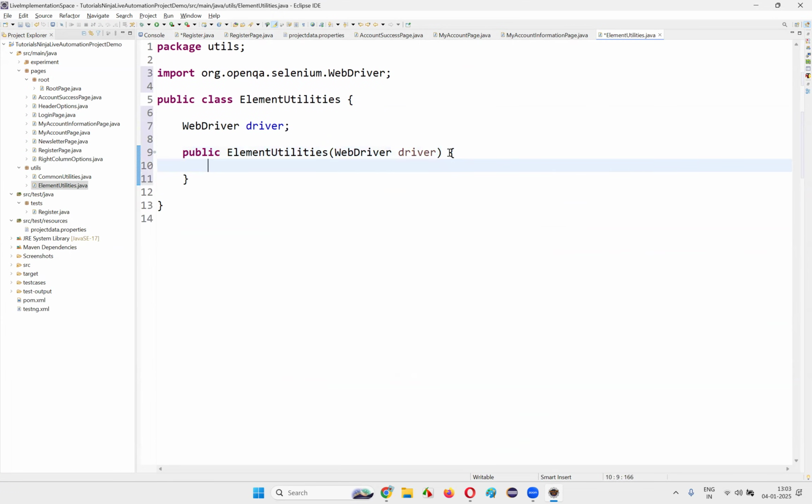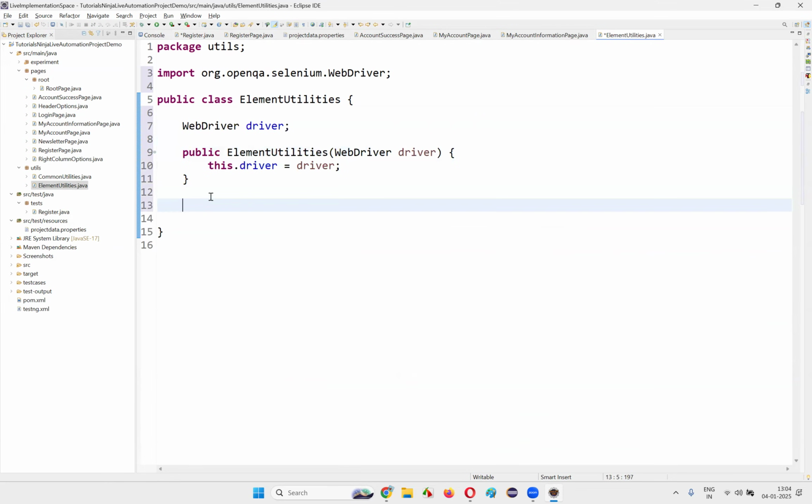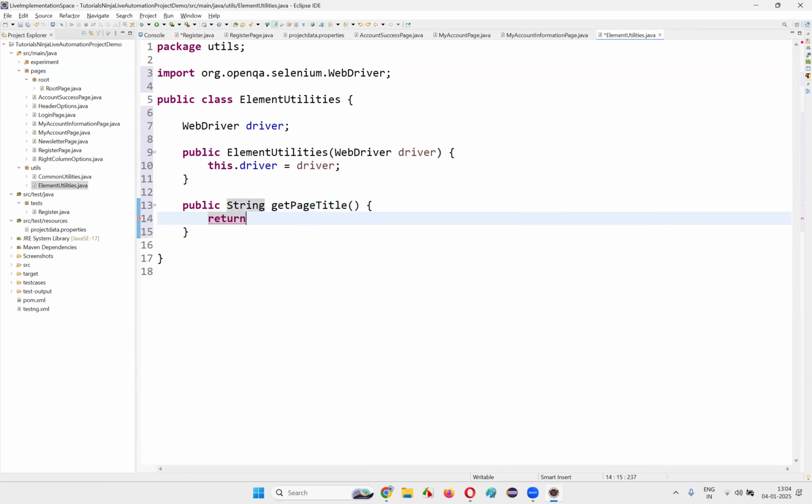This is not a page object class. This is a normal class. So when I need to initialize a driver, that's the only thing I need this constructor for. After initializing the driver, I'll create some methods like public String getPageTitle. Like that, some methods I'll create, and here return driver.getTitle(). Okay, that's it. This kind of common methods I'll be creating here in the element utilities.